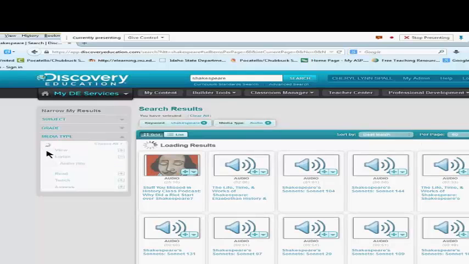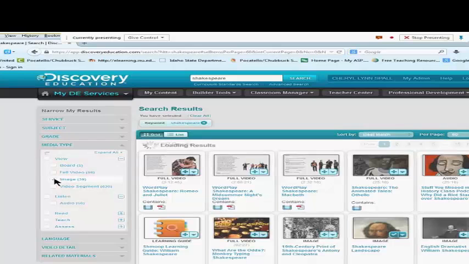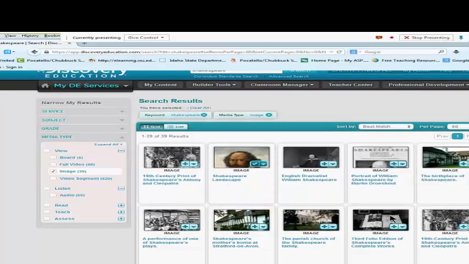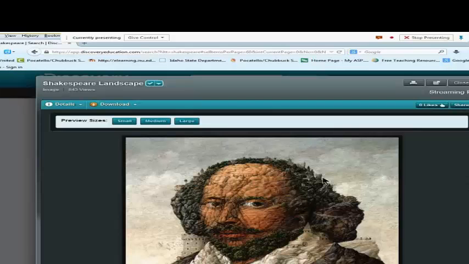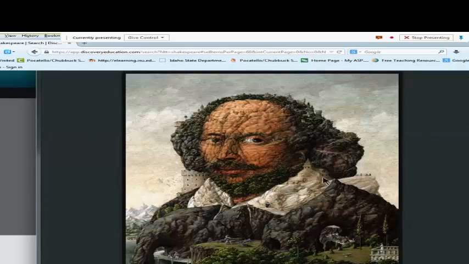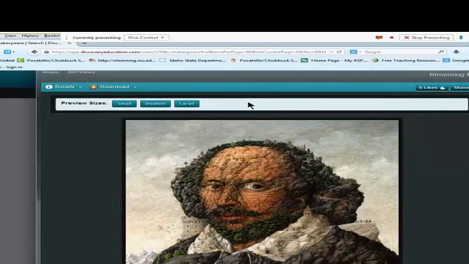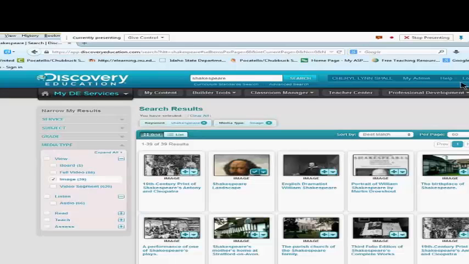Let's say I do want to view, we'll change the type, and let's say I just want an image. If you haven't checked out the images, they're pretty remarkable. Some really high quality stuff, especially the art images. Here's one, for example, that I could use, and I can download it at a variety of sizes. And again, the details are there for the citation and other information.